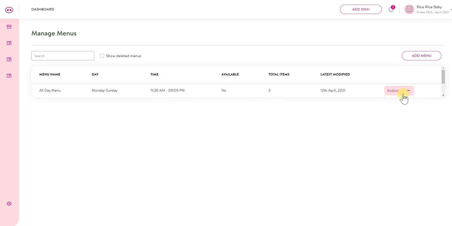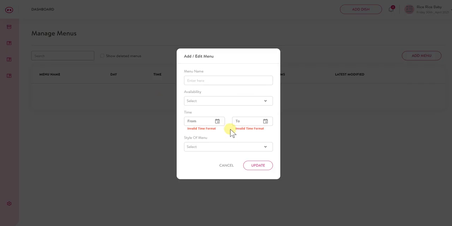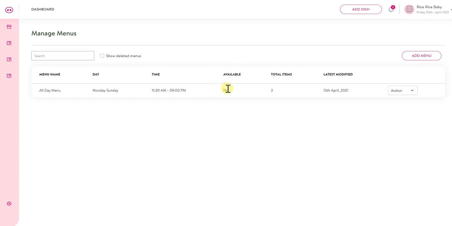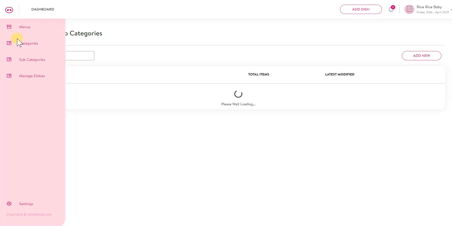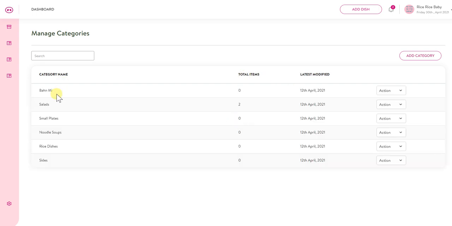We've got banh mi, salads, small plates, noodle soups, rice dishes, and sides. So the categories are basically just how they break their menu down. You can see here, they've got most popular, drinking snacks, banh mi, small plates, noodle soup, rice dishes, salads, sides, and drinks. So these are their categories. And if these were divided further into smaller categories, then they would be the subcategories. But in this case, they don't have them, so that's all good.